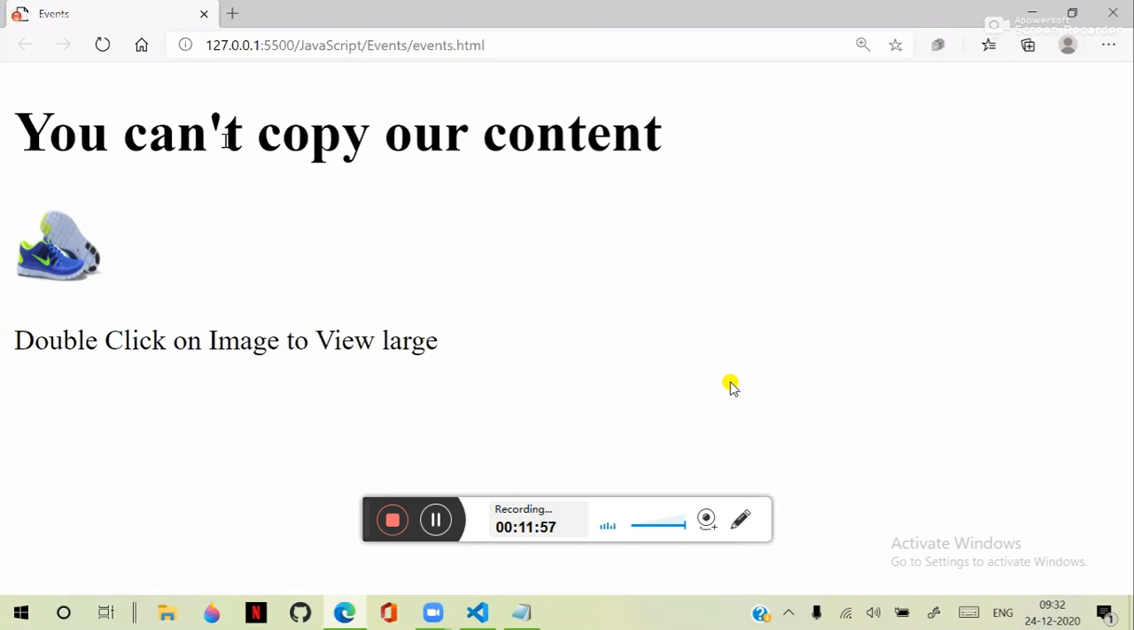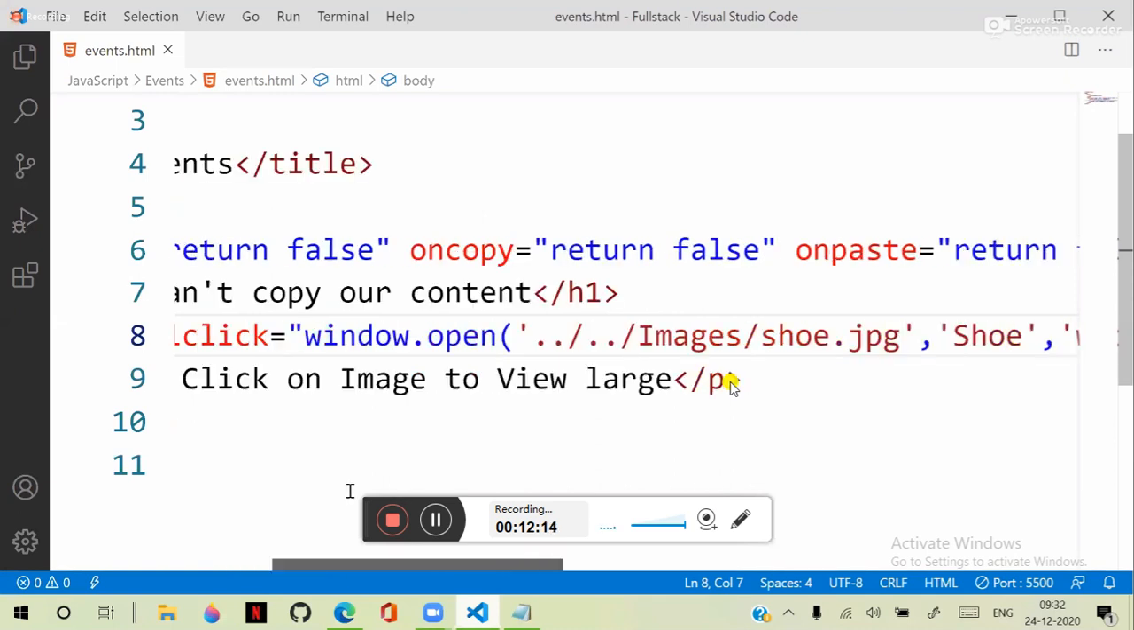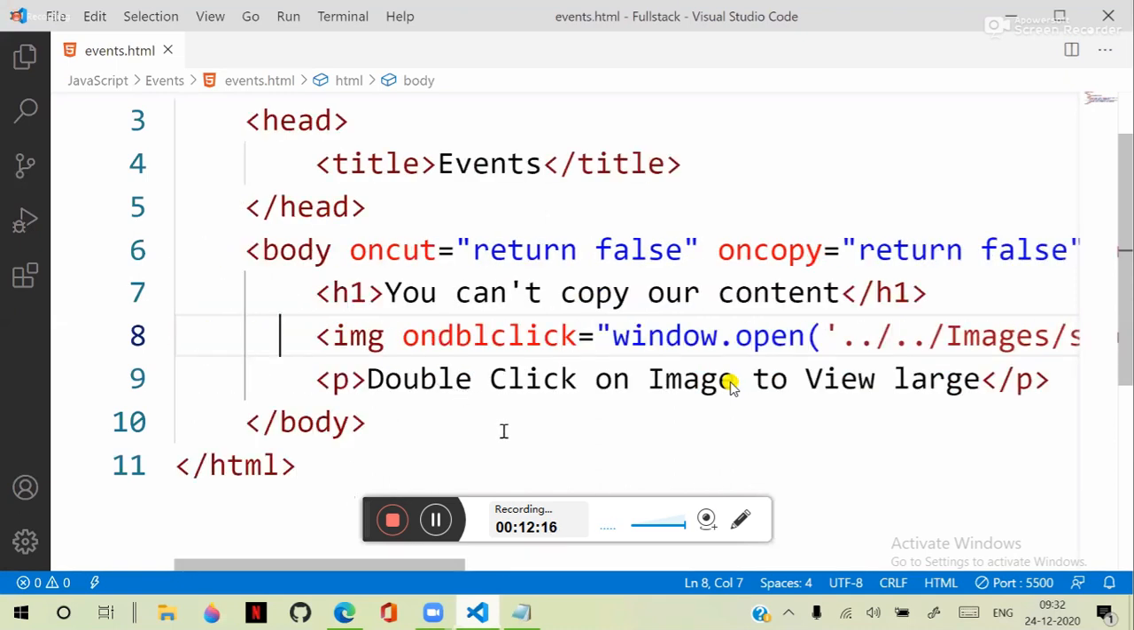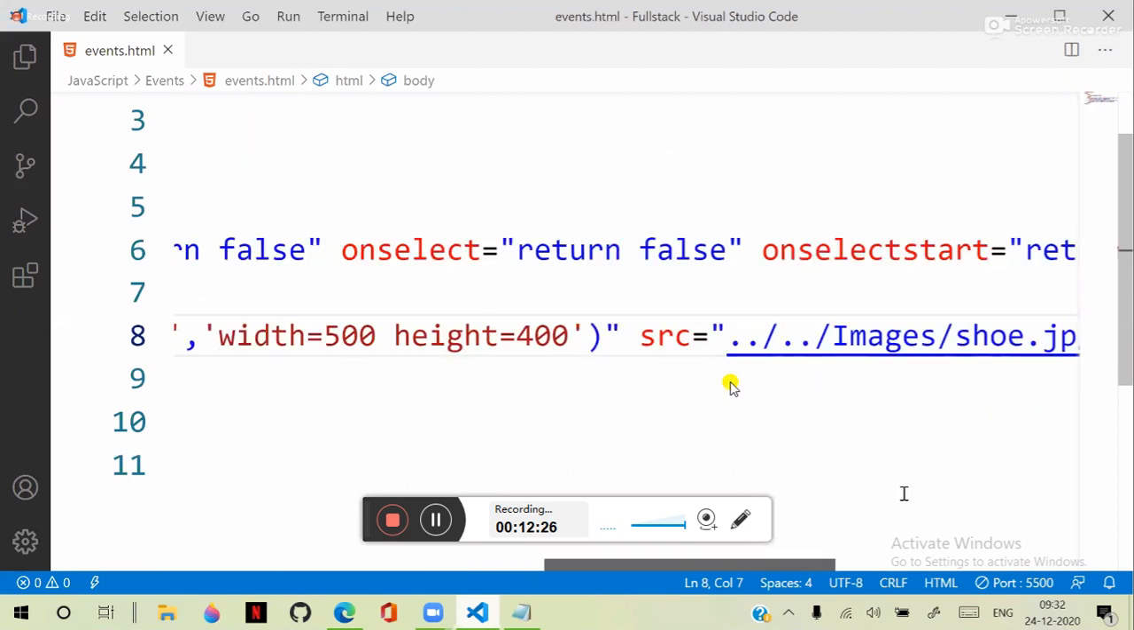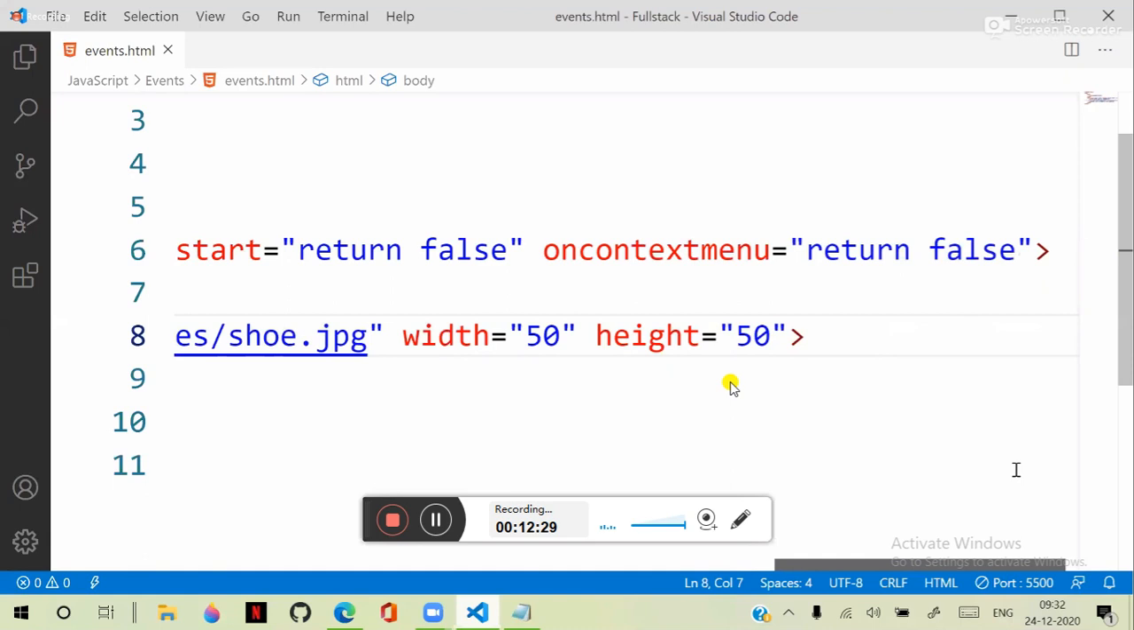So you will not allow right click, you will not allow selection, you will not allow any cut or copy operations. Good. That means we are defining that here by using these options. Whenever you want to say you cannot cut, you cannot copy, you cannot paste, you cannot right click, you have to set return false. Once you set return false, those operations cannot be performed.